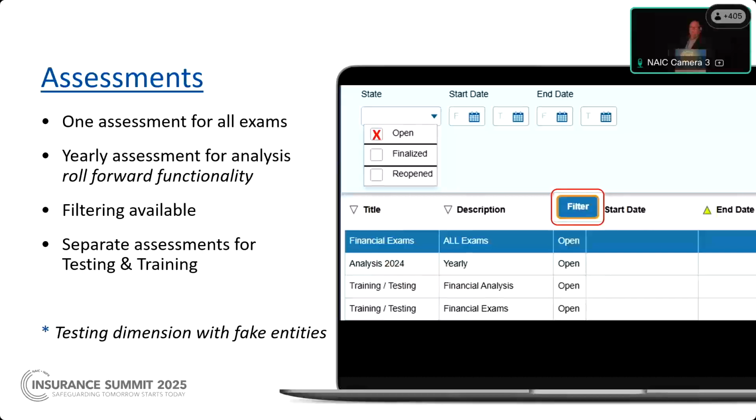And for analysis, you want to have an assessment each year for your analysis projects. We've designed it that way to use the roll forward functionality. From year to year, as you advance those projects, you do the roll forward for the assessment and the roll forward for the projects, and it'll carry over the relevant information into the next year's analysis work. Your training assessment is separate, and we'll look at the separate dimension in there.